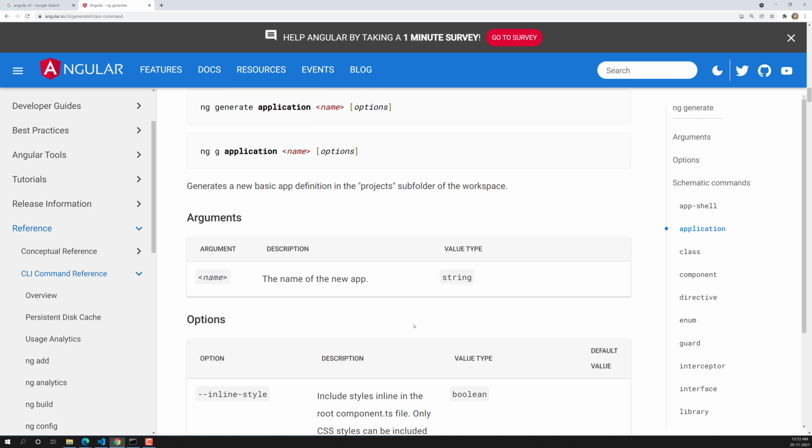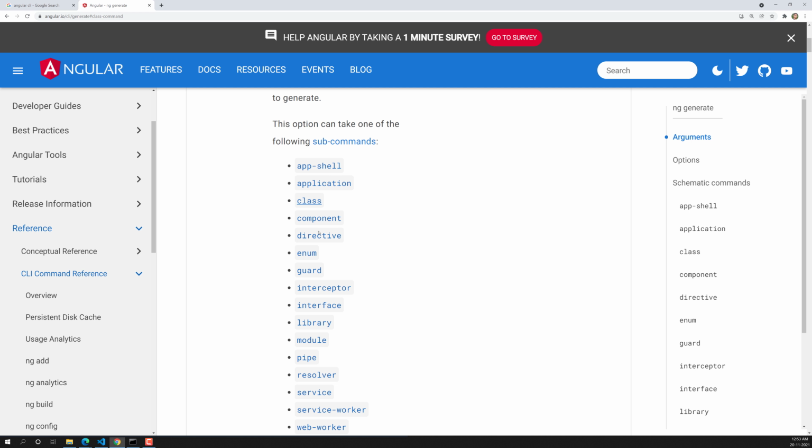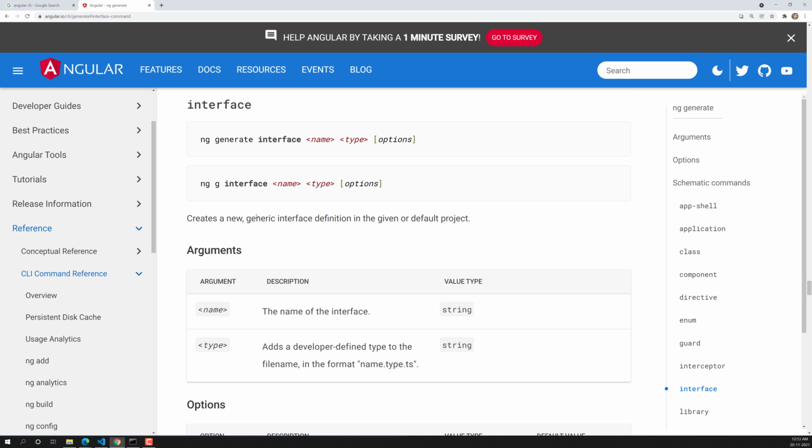And the last one is interface. Let's check what options are available for the interface. If you see the interface here, ng generate interface, name, the type and the options. You can give the type here also. The type will be created using name.type.ts, and like that the file name will be created. For interface, the shorthand notation is i.